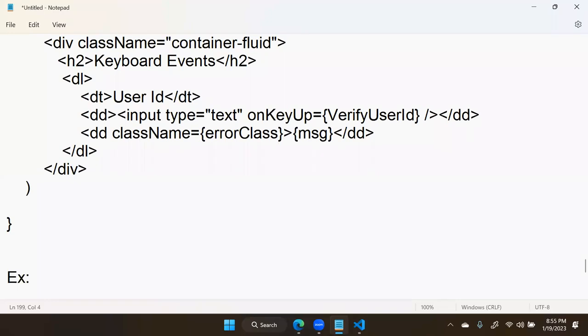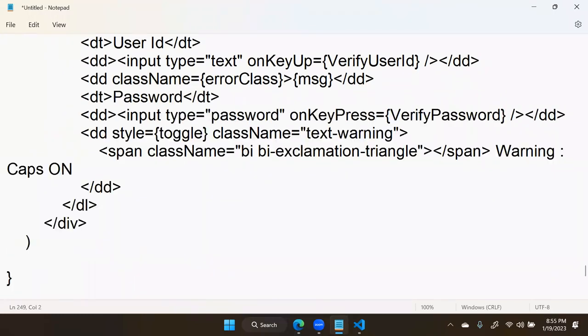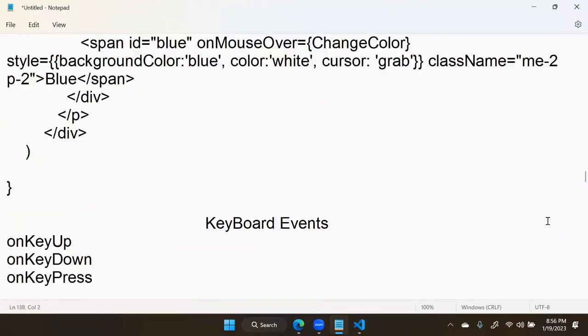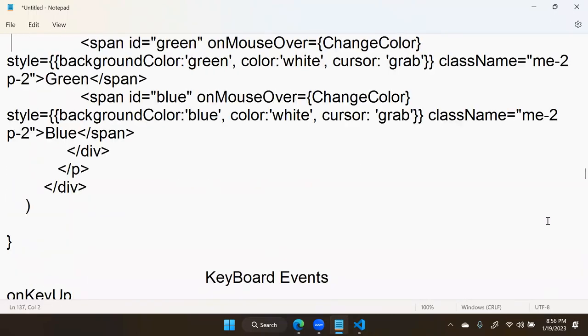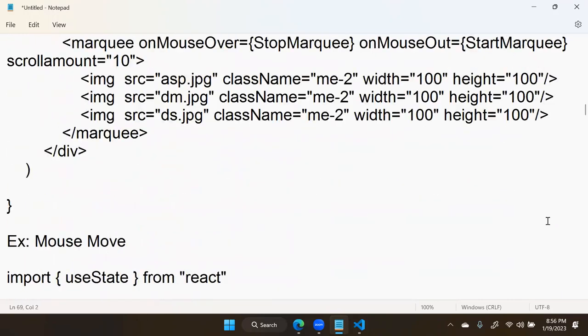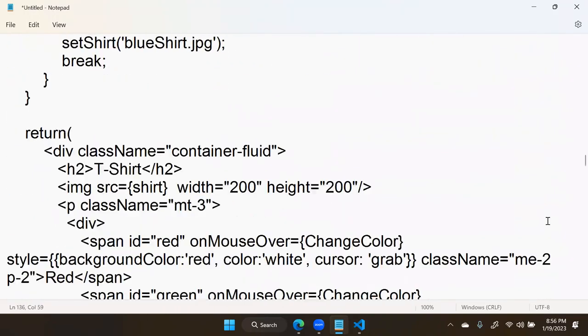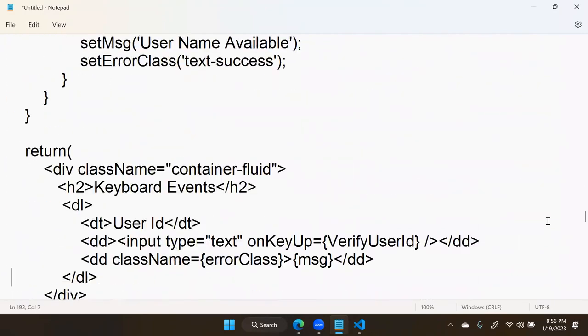This is another example. So key code, char code, or you can use which. This is the example for that. These are all related to keyboard events. We have two categories of events: one is related to mouse, another one is related to keyboard. Right? That is how we can handle the keyboard events.